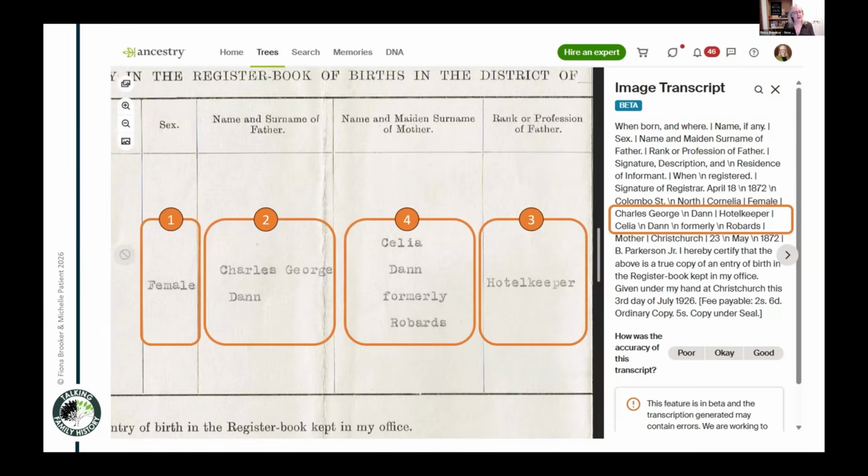But following on from that, this is how it sort of transcribed the columns, to an extent. So it got the female, that was good. Then it went Charles George Dan, excellent. Then it said he was a hotel keeper. And then it went back and said Celia Dan, formerly Robards, in the transcription. So it's interesting to see how it's coping with that as well.